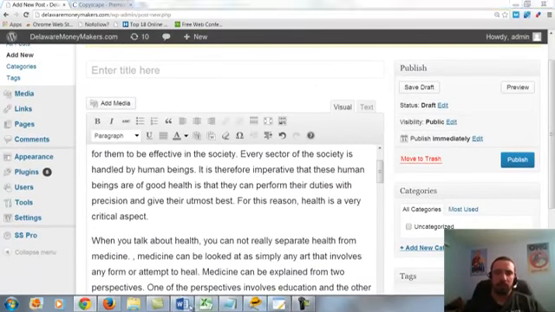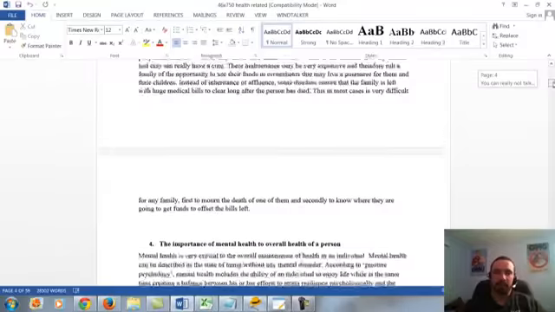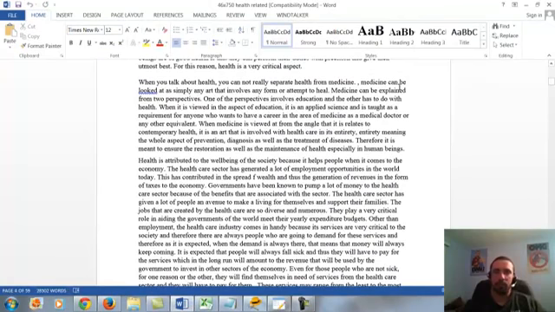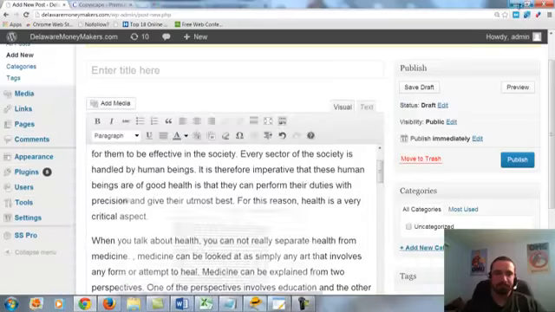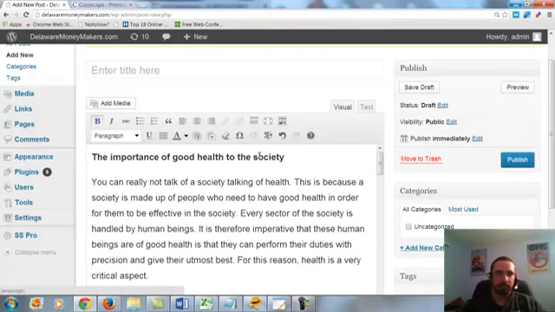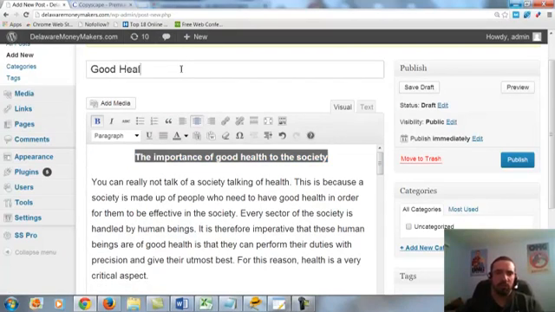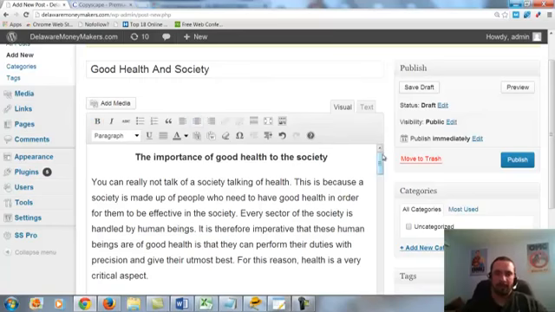And usually what I would do is just kind of go through the article and maybe make sure there's no spellings in here that are messed up. I'll just run through it really quick, take like 10 seconds on it. Alright, so I'll make sure it is formatted properly. Sometimes I'll center the heading, sometimes not. Then I'll do a similar title, Good health and society, something like that.